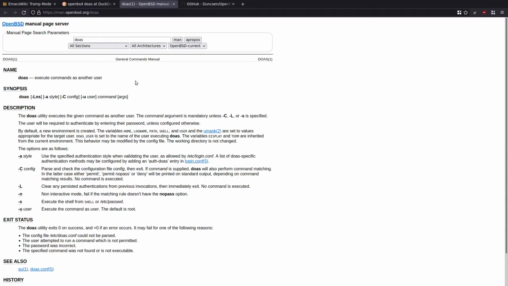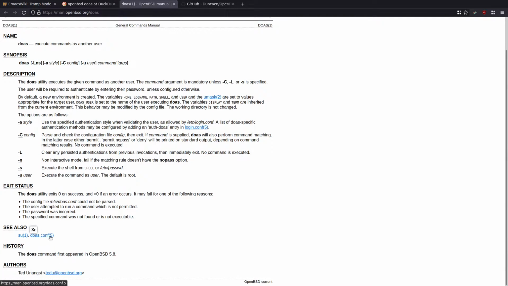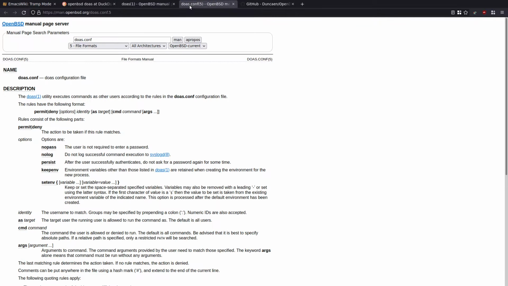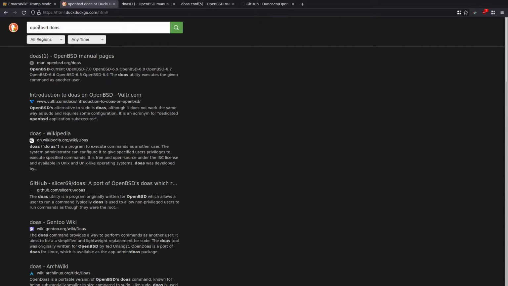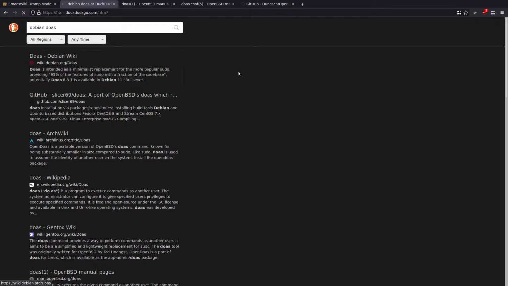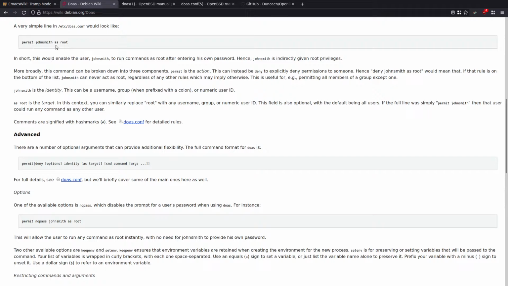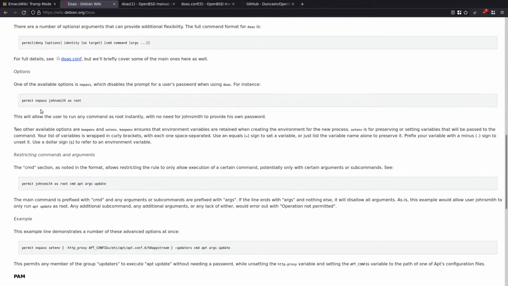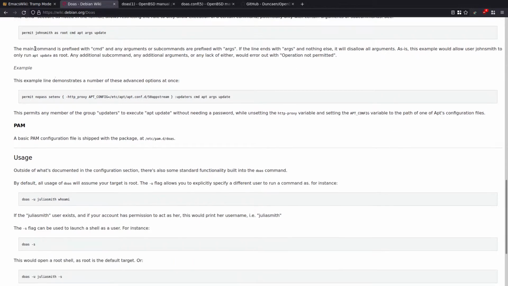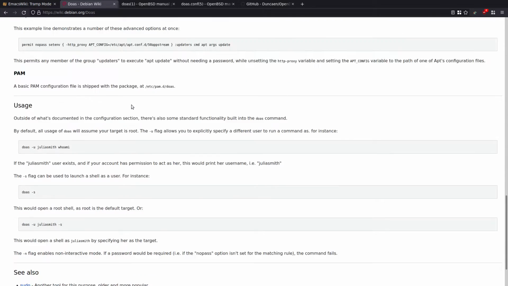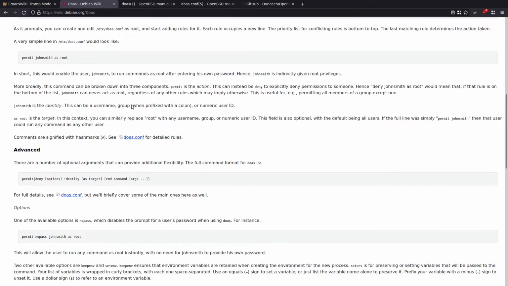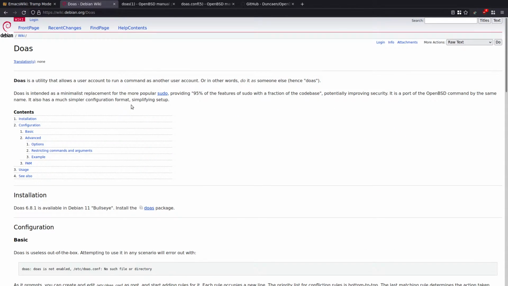That's basically the same as this. Again, here's the link to the doas.conf man page. And the other site that you want to have a look at is Debian doas here. Again, that's got all the stuff basically like how you can allow a user to run as root, without a password, run particular commands as root. So this is another page that's worth having a look at. But basically, that's OpenDoas.